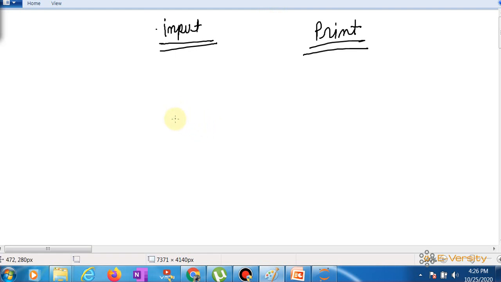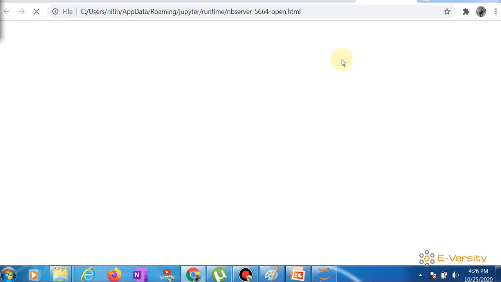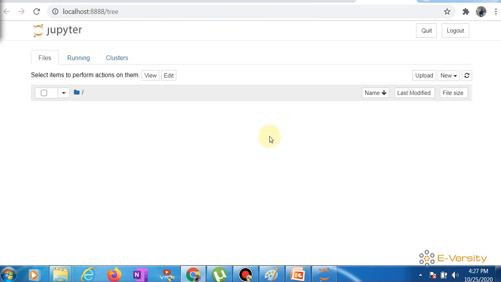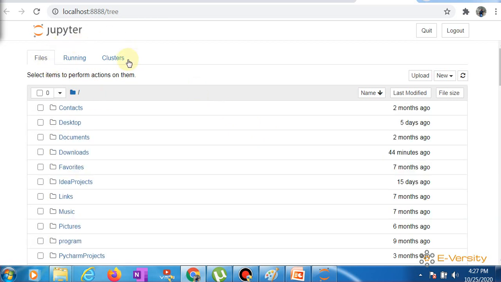Okay. Before this, I am just talking about what the input and print functions are. Basically, input is a predefined function, and print is also a predefined function. Input takes the input from the user, and print is used to print something on the screen. So if you want to print something on the screen, you can use the print function, and if you want to take an input, you can use the input function. Okay. You can see this Jupyter is open and localhost is a server.